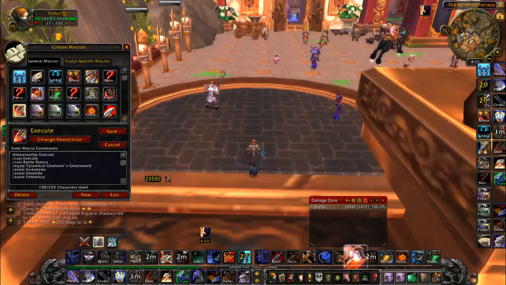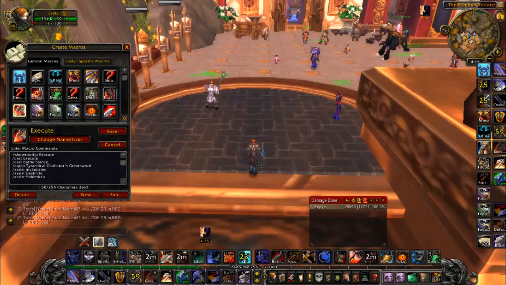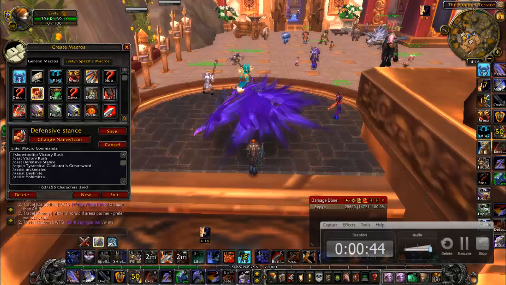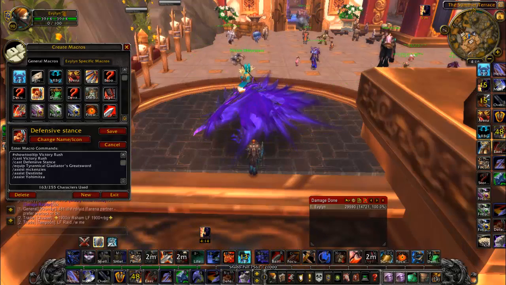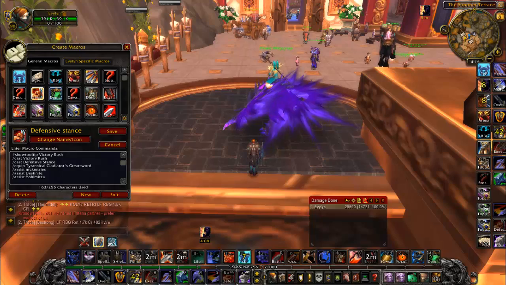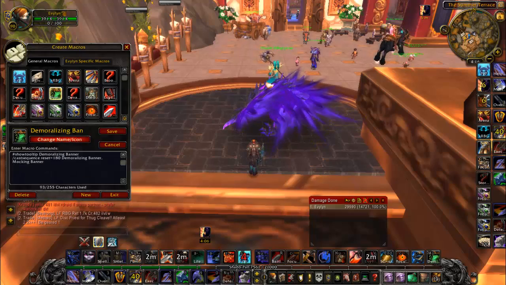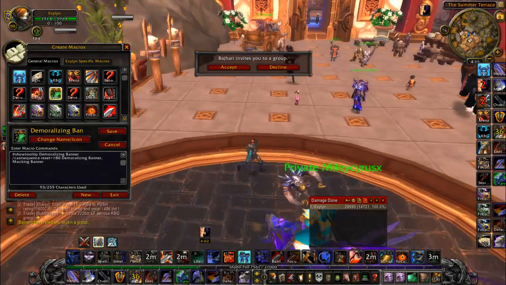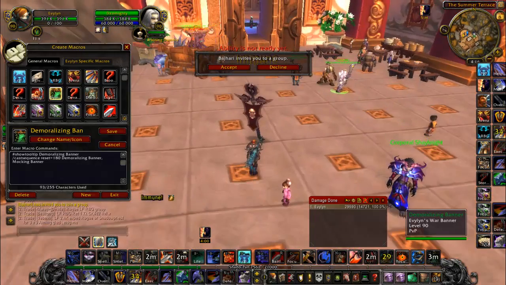Basically with this one it's just Execute, Battle Stance and my sword equipped, and the same with this one: Execute, Battle Stance, and a sword equipped. And the same with this one, except it uses Victory Rush, Defensive Stance, and my sword equipped. You can have any extra assist macros you want in there as well. The Bannermize macro basically just allows you to put banner down after banner down, and you can just safeguard to it like that.